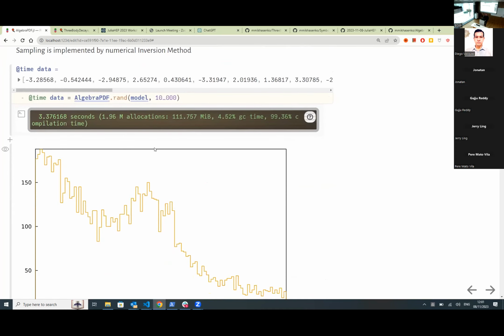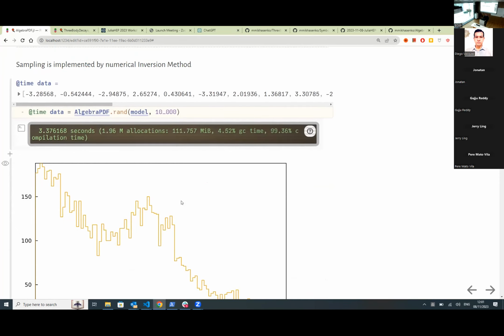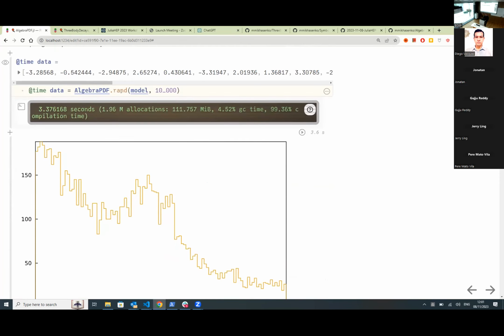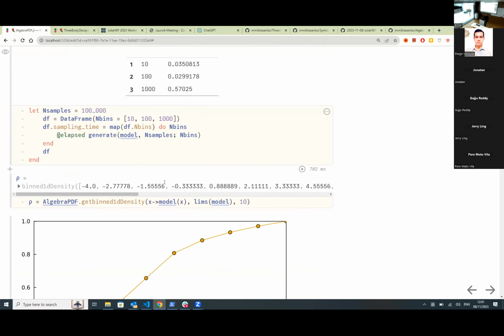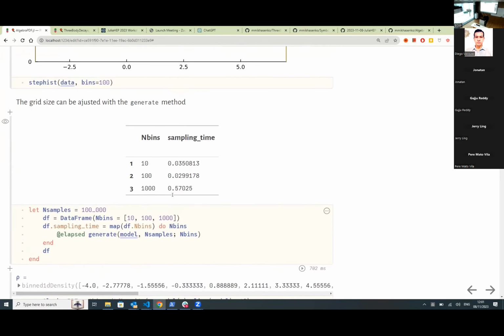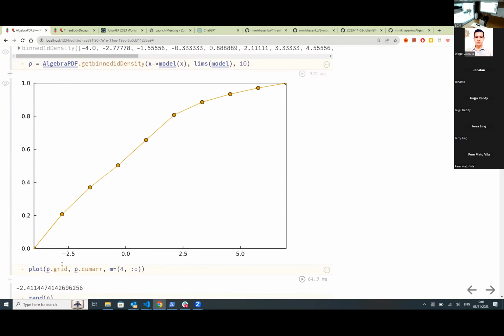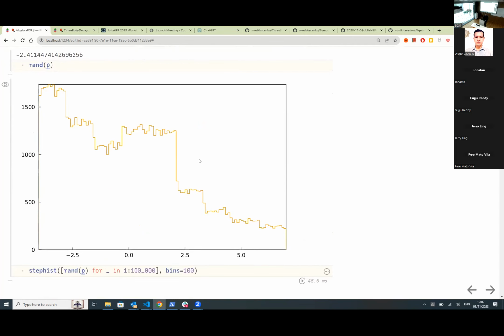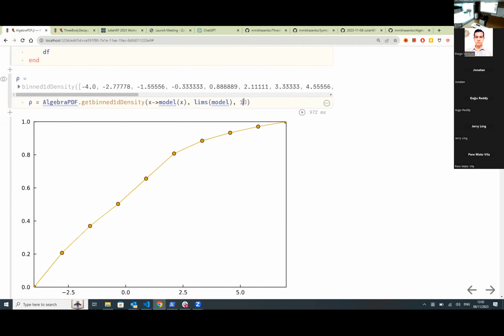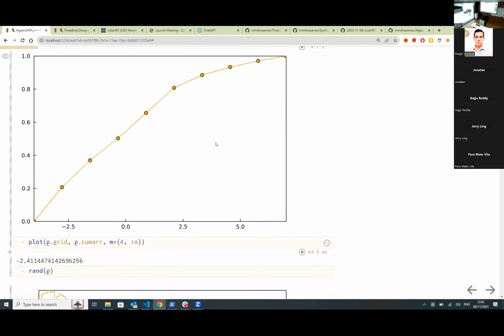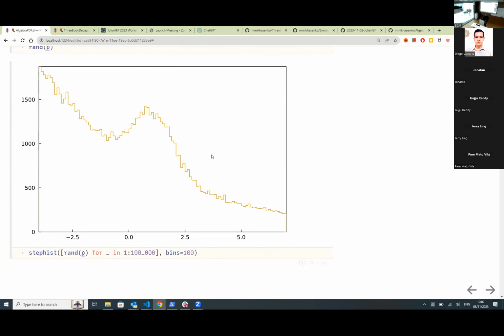Right, sampling is straightforward. It's also done numerically using the inverse numerical method. You just say rand model and then the number of entries, and it does it in rather short time. But what I actually wanted to demonstrate is how it's done, because it's easy to follow. Inside, it creates the binned density. So essentially, here's a CDF, and you bin it. If you have only 10 bins for the CDF, the generated function is going to be that ugly. But once you get even 50 points, it's just as good as the analytic inversion, so you don't see the binning.